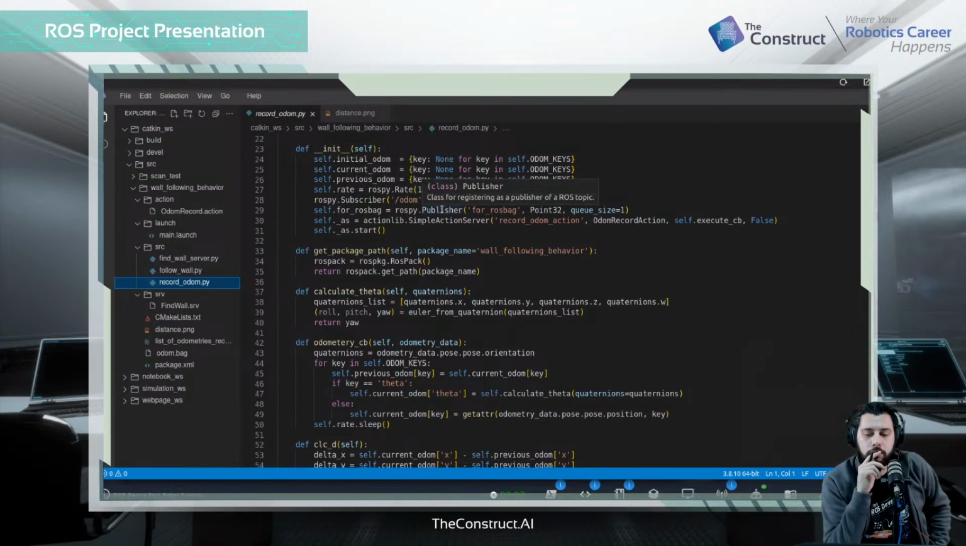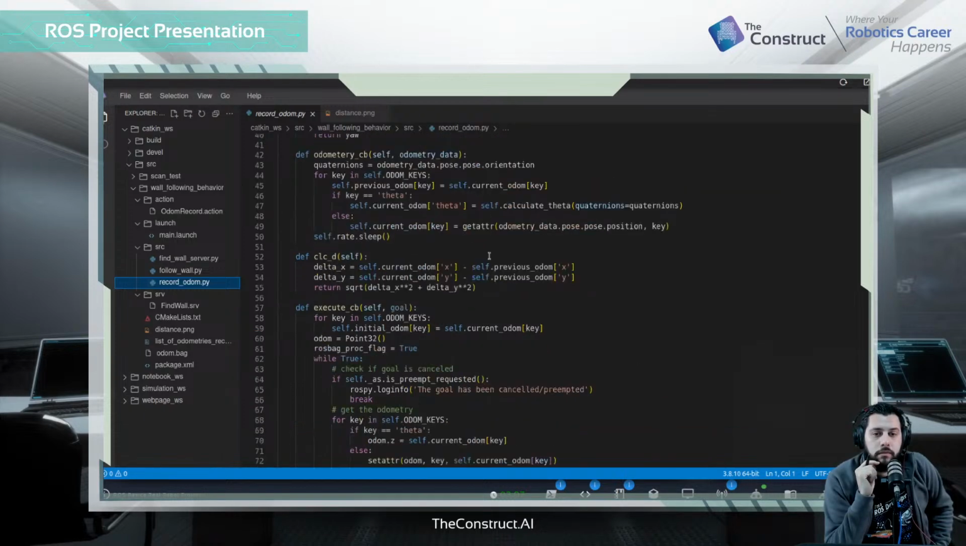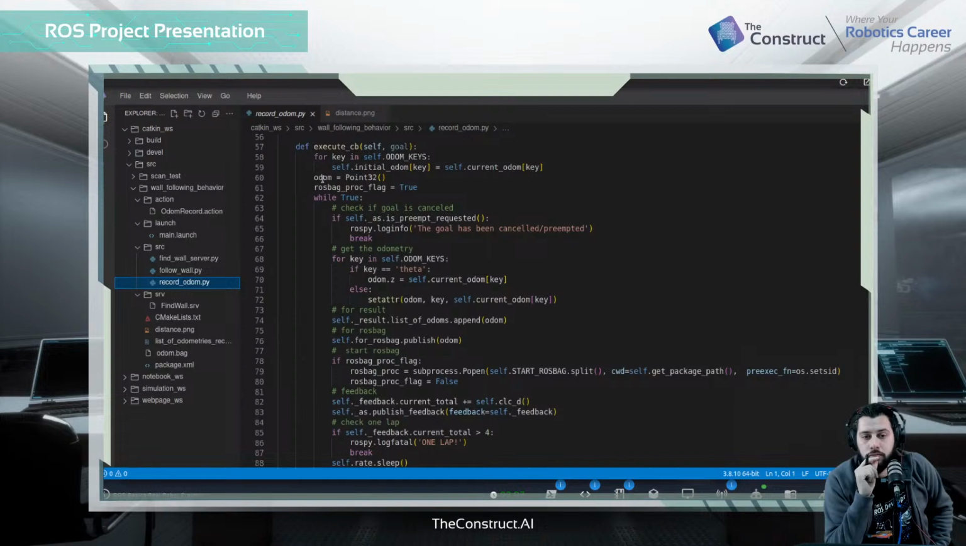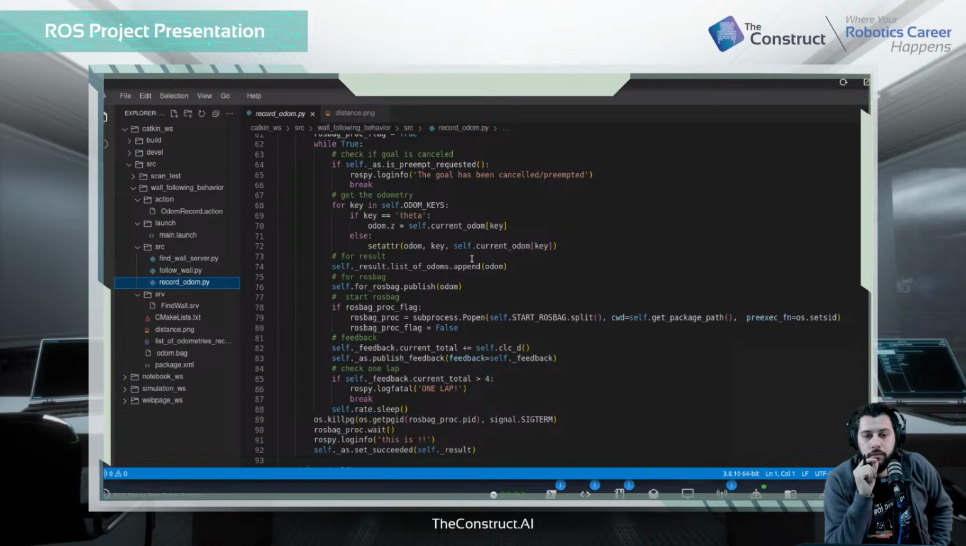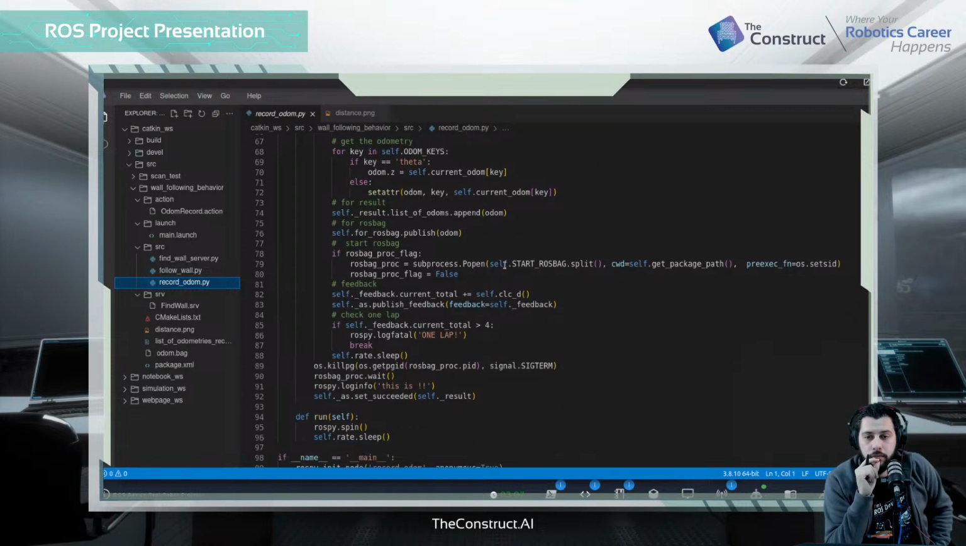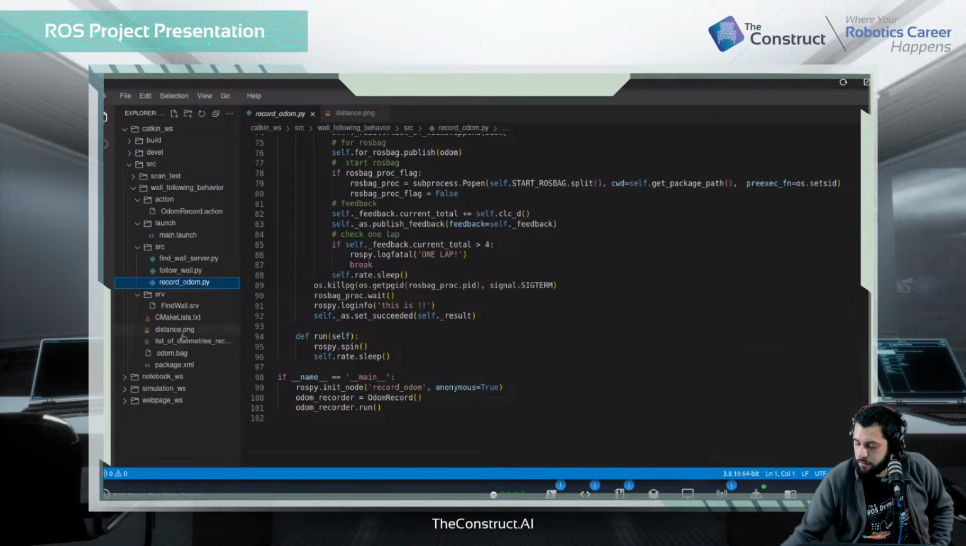So because of the odometry topic, I created a new topic which is called for ROS bag. In the for ROS bag topic, I was publishing the suitable data like X, Y, theta, not quaternions. So I will be recording X, Y, theta. Yes, here is odom. Odom is something I have created. It's 0.32. And yes, I have filled all the data with the suitable data. And then I was recording it. Also, I've added the path to my package. And yes, here it is. That's all.